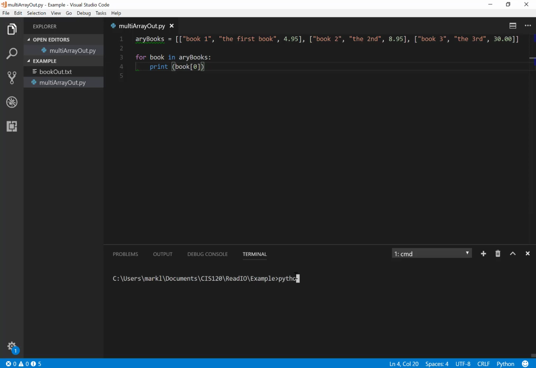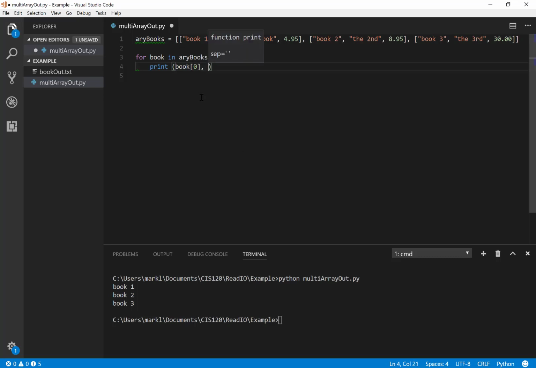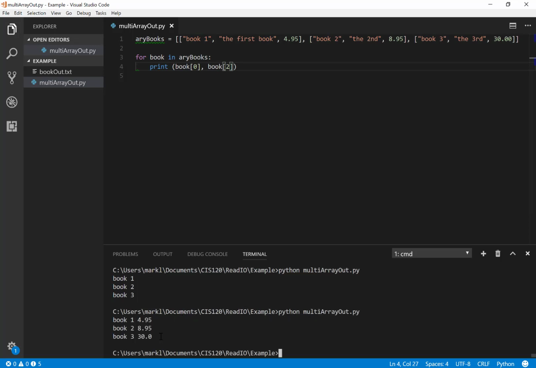So python multi array out.py. All right, it prints those 3 out. That looks great. So let's try to print out the price. Price is element 2 within each of the book elements. So if I do 2, now I should get both the book and the price. So I do. That's a review, hopefully a review from multidimensional arrays.